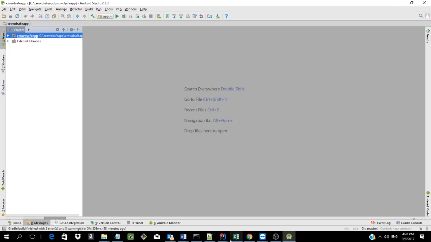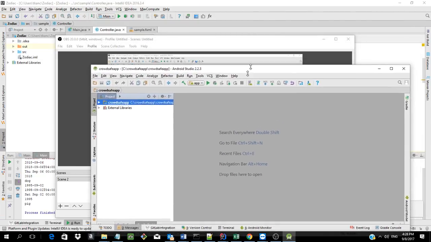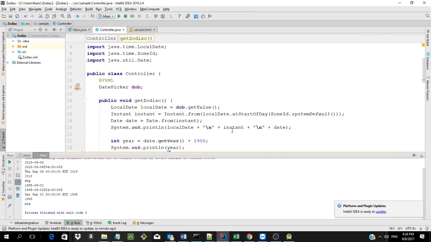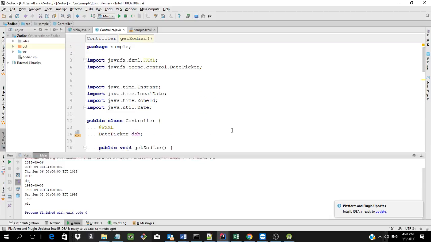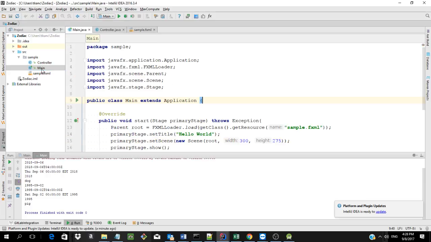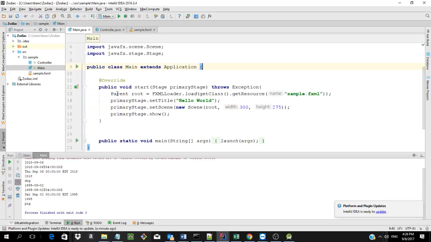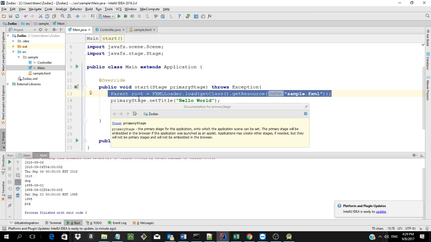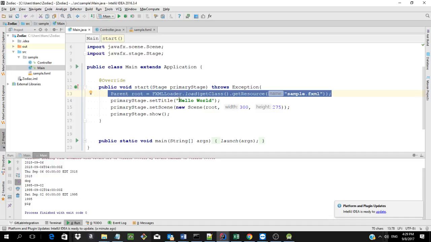Okay, so we come back to look at the Zodiacs version. We've seen the simple version with JavaFX, and we pretty much see that they rely on three classes. Main is pretty much where you link to the view FXML. You set it to the parent root, and this is the title.